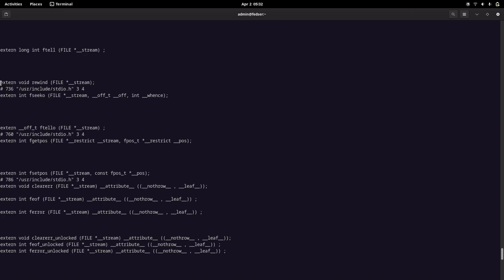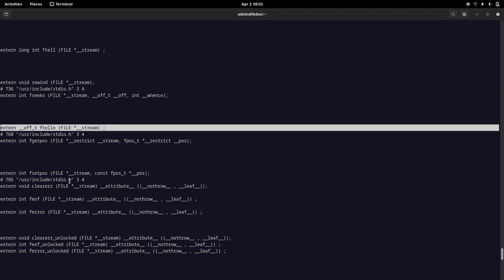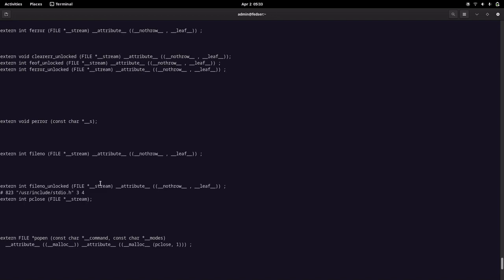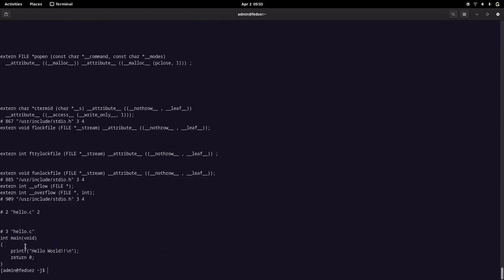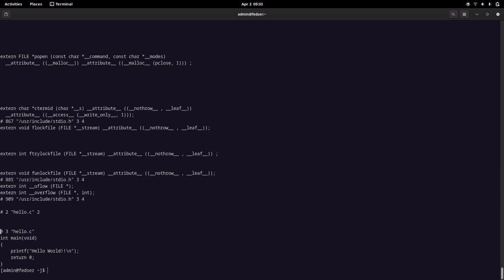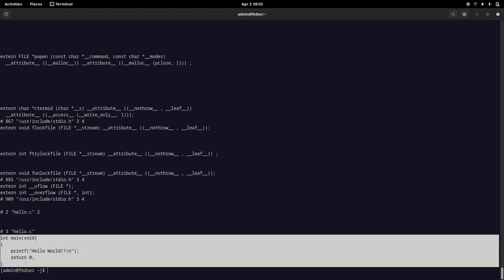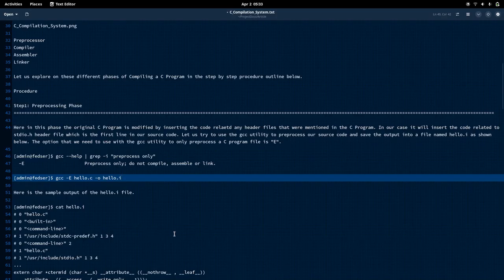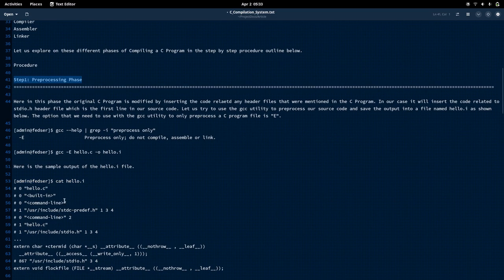So these are just the declarations which get inserted into this program, like the C program that we have written. Okay, so you can see these are all declarations that got inserted, and here is our actual source code which we have written. Okay, so this is exactly what happens when we pre-process our C program.